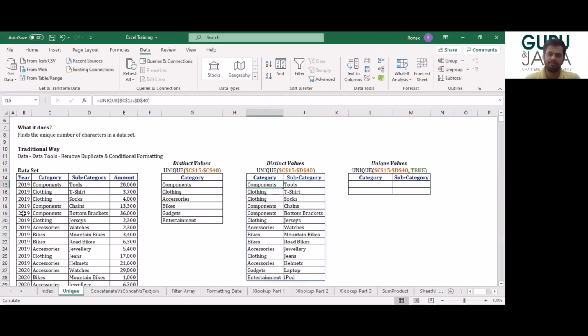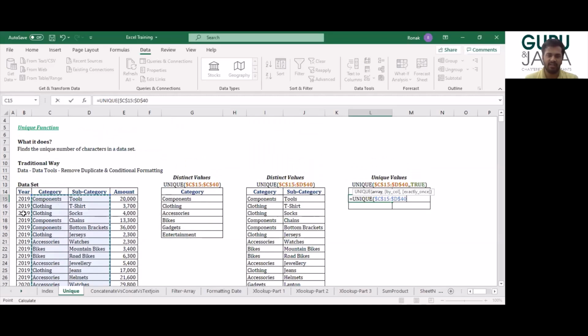Now, there's a basic distinction between distinct values and unique values. Distinct values are the values listed once each, even if they repeat multiple times in the data. But if you want a list of values which appear only once, the UNIQUE function can give me that as well. To use that, we press the UNIQUE function once again and select the array again. So I'm going to select category and subcategory once again, freeze it, and use the comma.